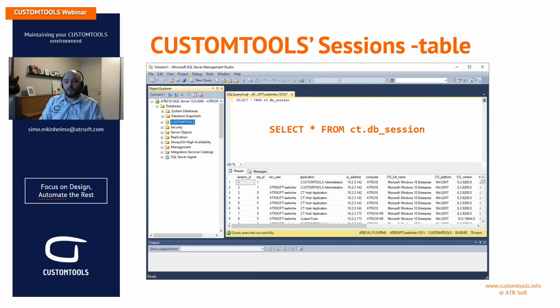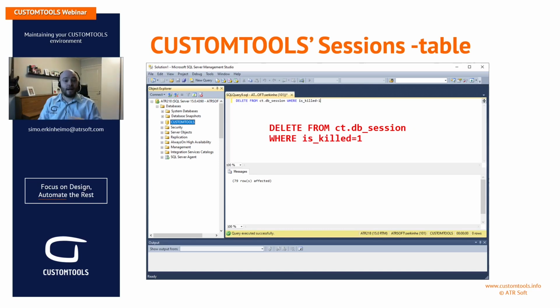The table is called ct.db_session. First, select its content to investigate if there even is any problem. If you get thousands of rows, then it's a good idea to clean it up. And to clean it up, this will get rid of all of the old sessions that have already ended. Delete from, so on and so on, where is_killed is 1.